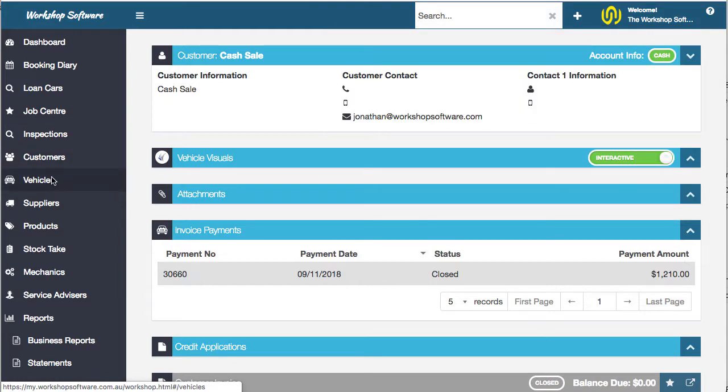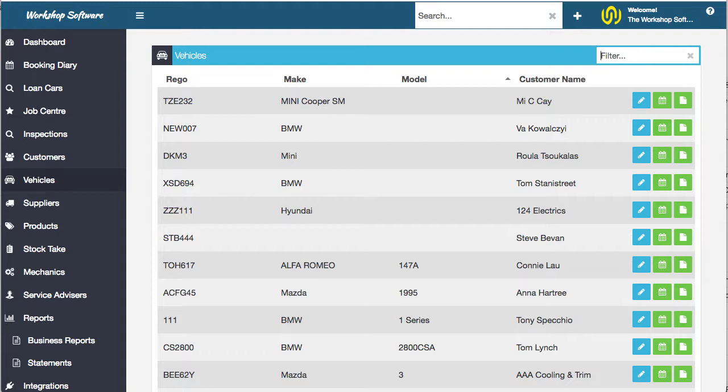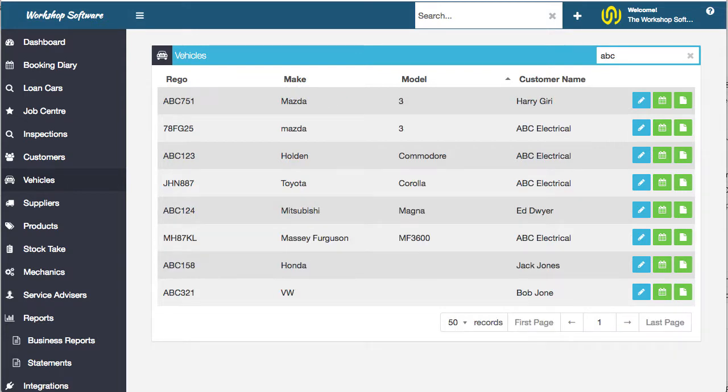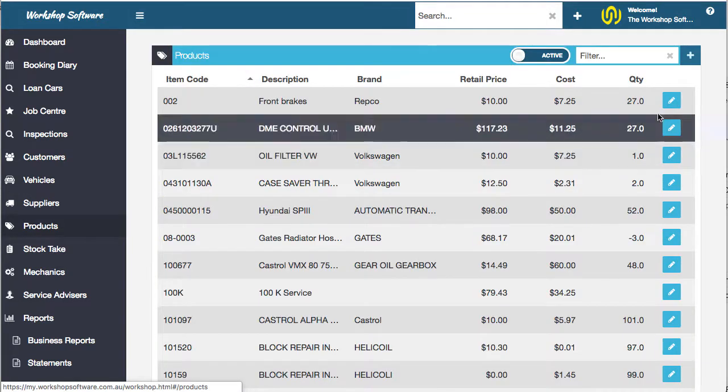The other option is if you're in most of the search or the listed areas, you can actually start typing in here and you can go and search for something within those particular areas. We'd recommend using this global search because it searches everything, but you can also search in the individual places, so in vehicles or products or suppliers or anything like that.